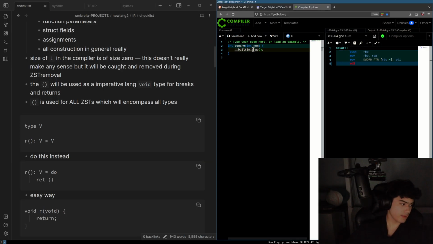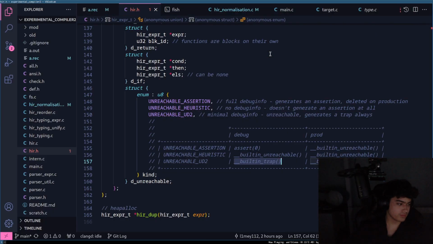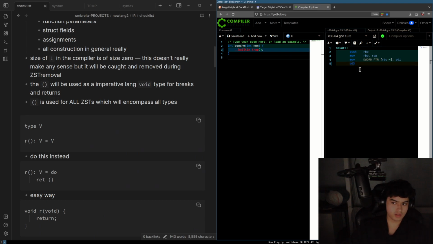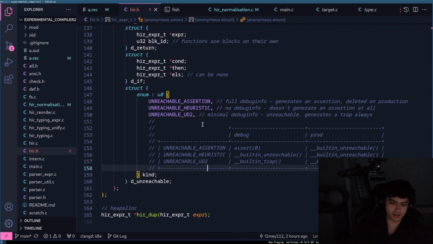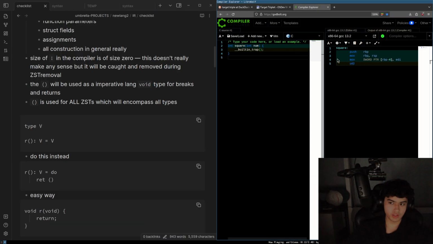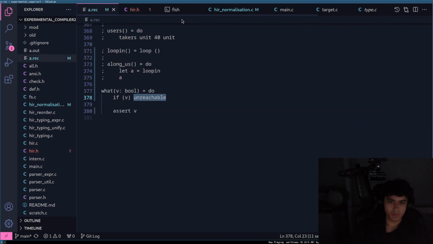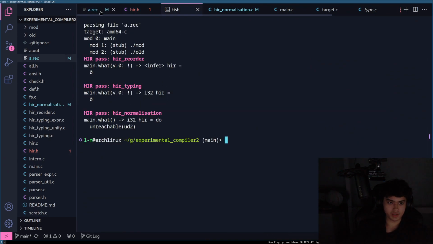And this is called a trap, or an exception, or something, right? It's like when you want to kill the program, but you don't want to tell anyone, you don't want to have any debug info or things like that. Essentially, it's just a single instruction. And what I mean by this is unreachable UD2. So it's minimal debug info, and it's unreachable. It generates a trap always. So essentially, this will never be deleted on debug or production, and it compiles down to the simplest kill the program instruction, UD2.